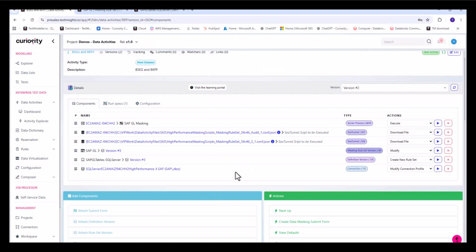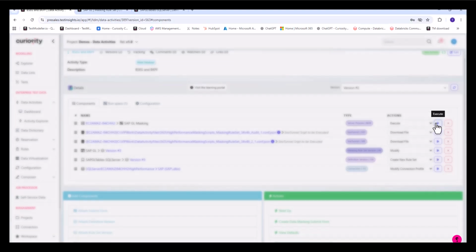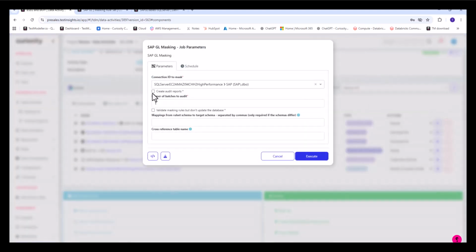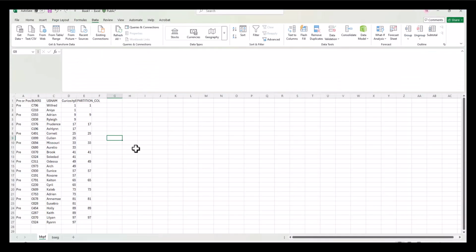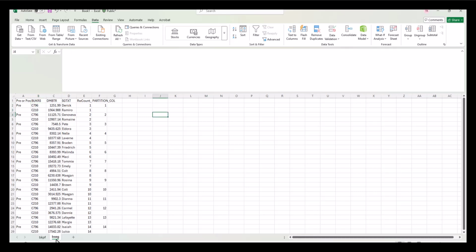If I go back to my data activity, we also have the ability to create audit jobs by executing and asking it to create the audit reports here. If I go and look at some examples of these, we can see here that we can actually prove the deterministic masking. If I look at my BKPF table, we can see that the company code C796 is masked to C210, and we can see that it's consistently happening in our BSEG table, showing off our deterministic masking capabilities. Audit trails like this are essential for both internal confidence and for demonstrating compliance.